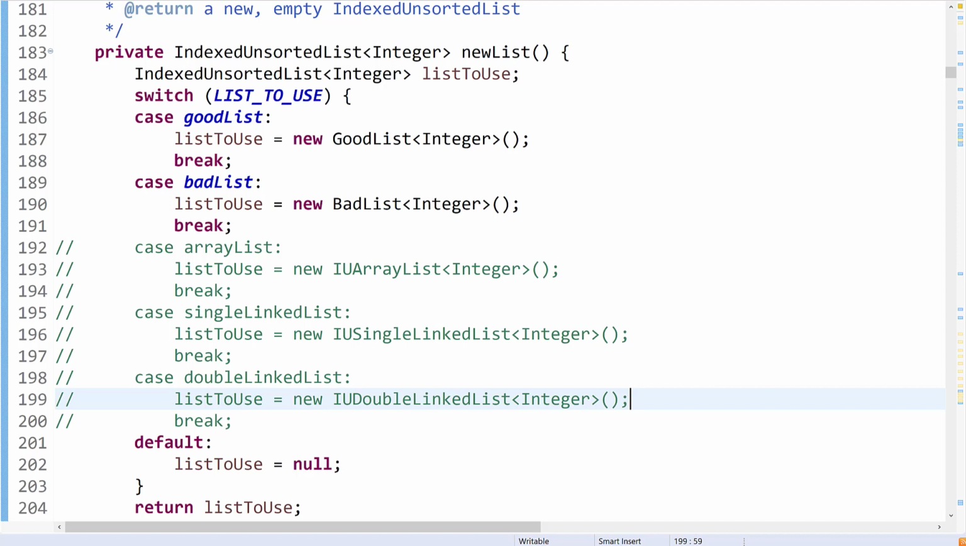So that's my first step: identify what list I want to test, set that list to use variable so that I'm testing the correct version of my list, and make sure that the constructor that goes with that list to use is enabled in my newList method.